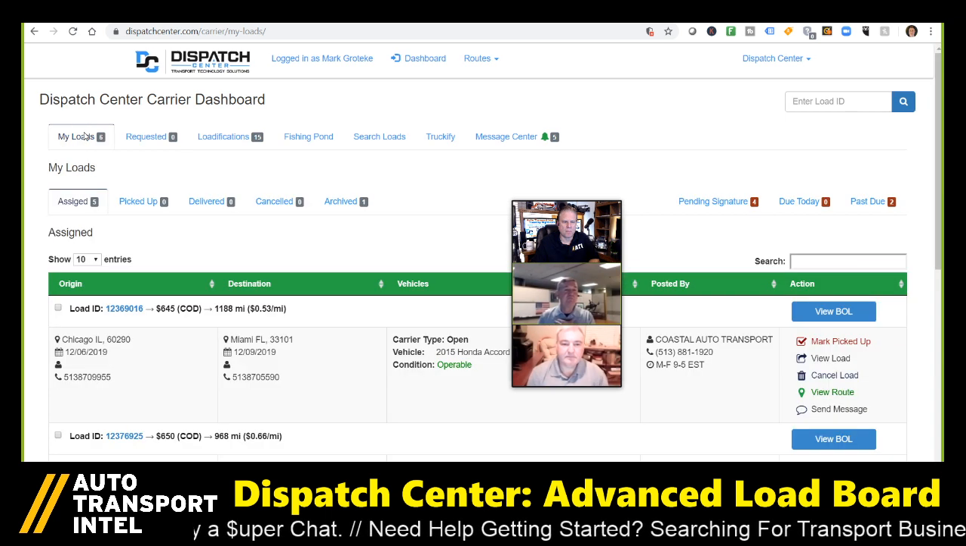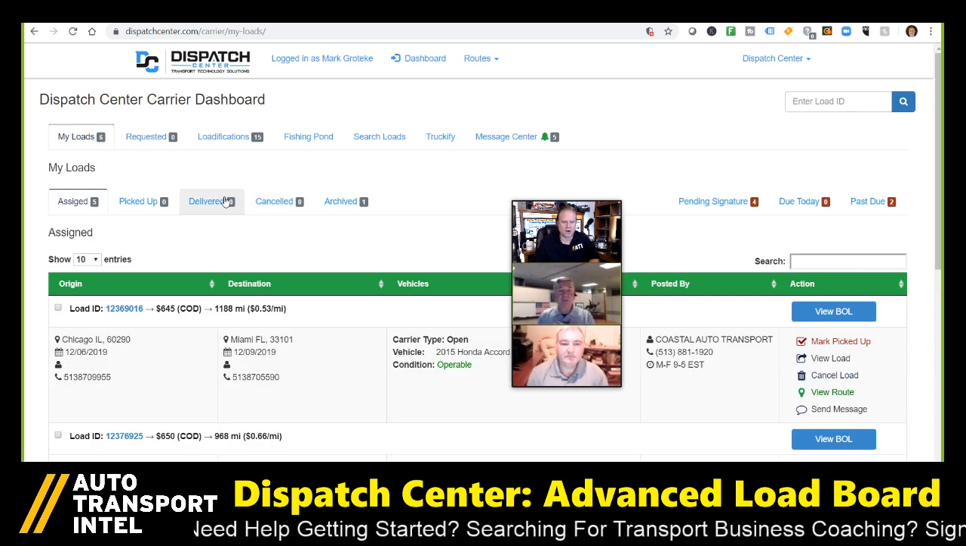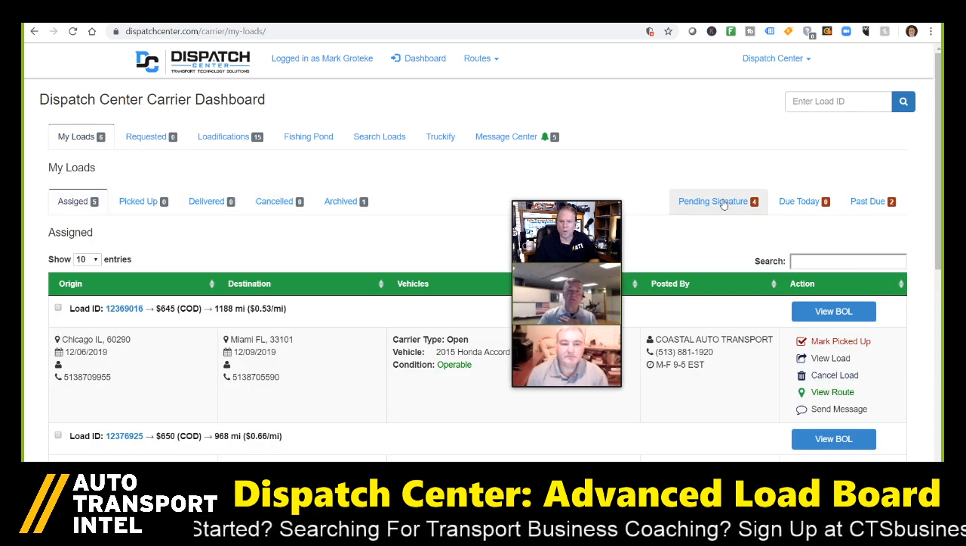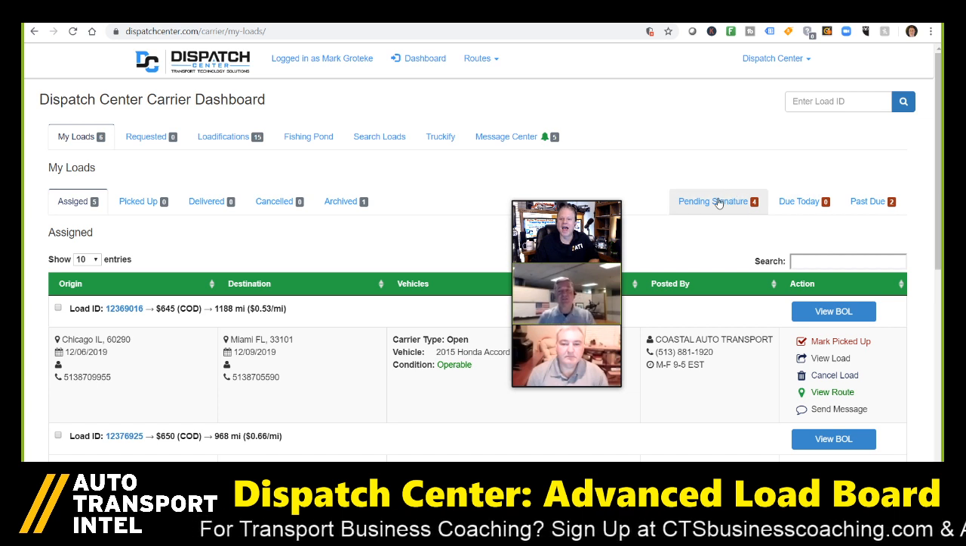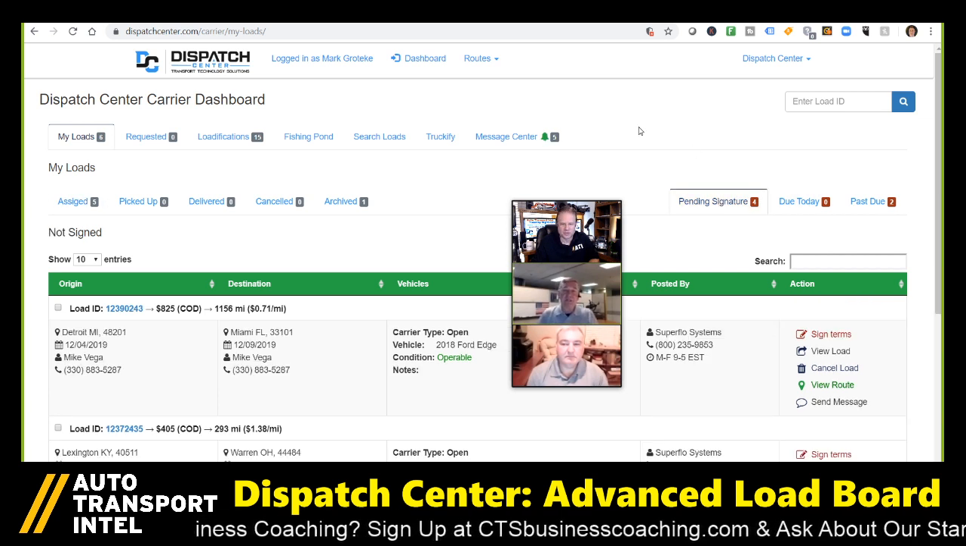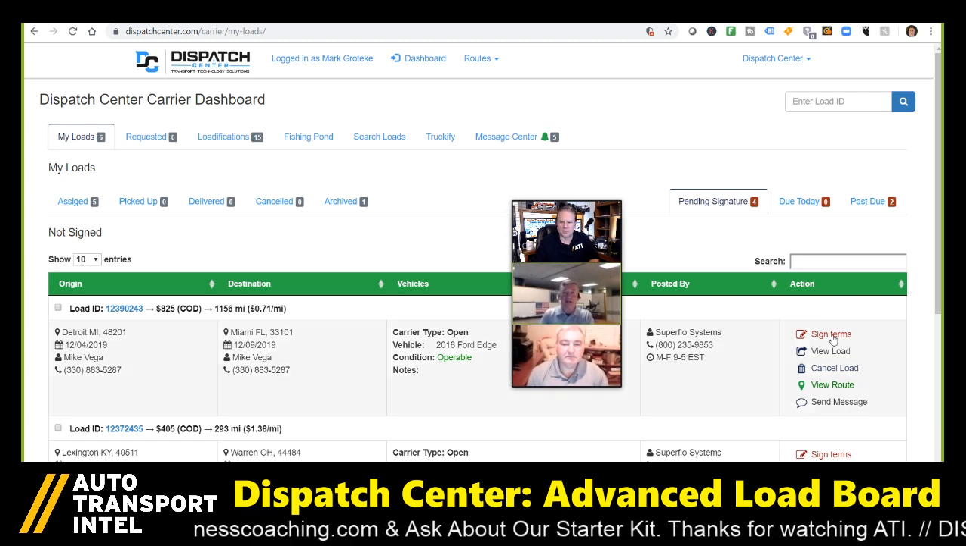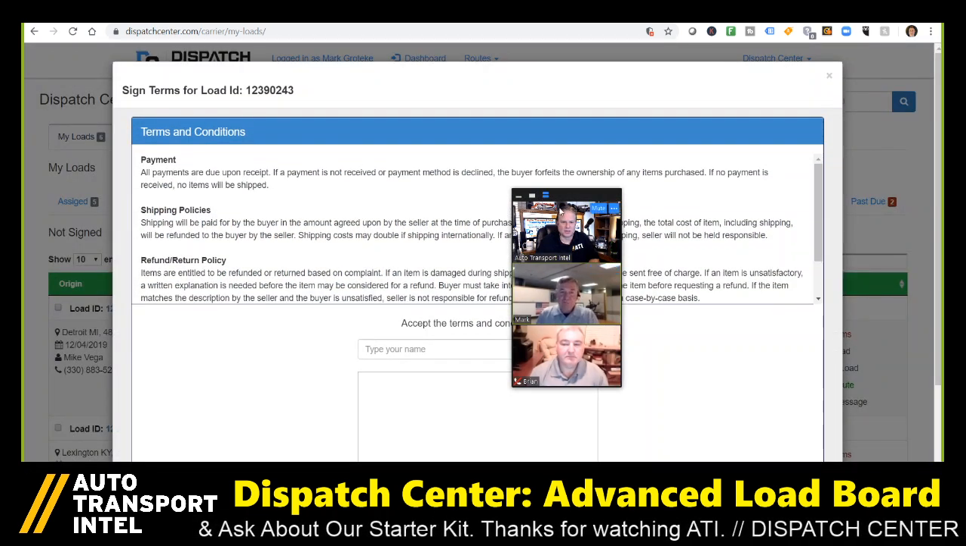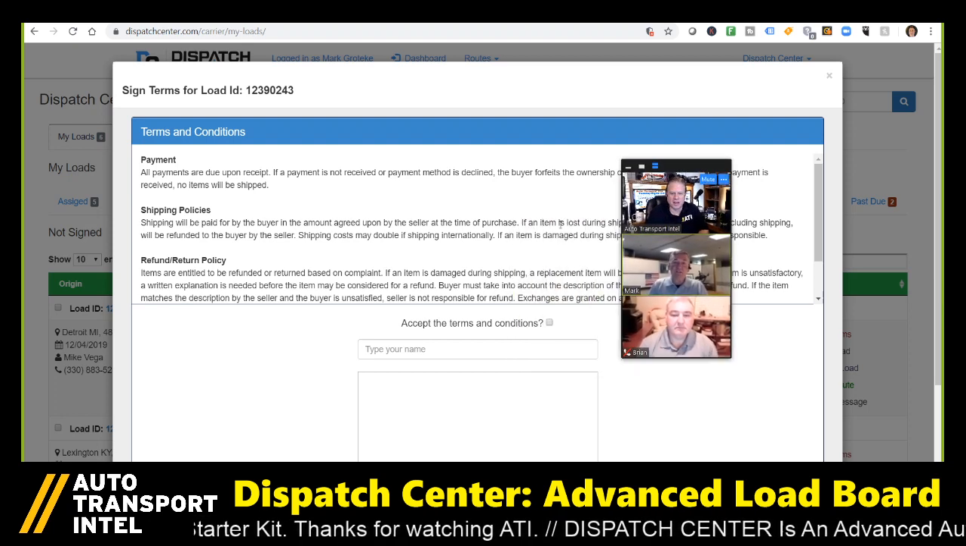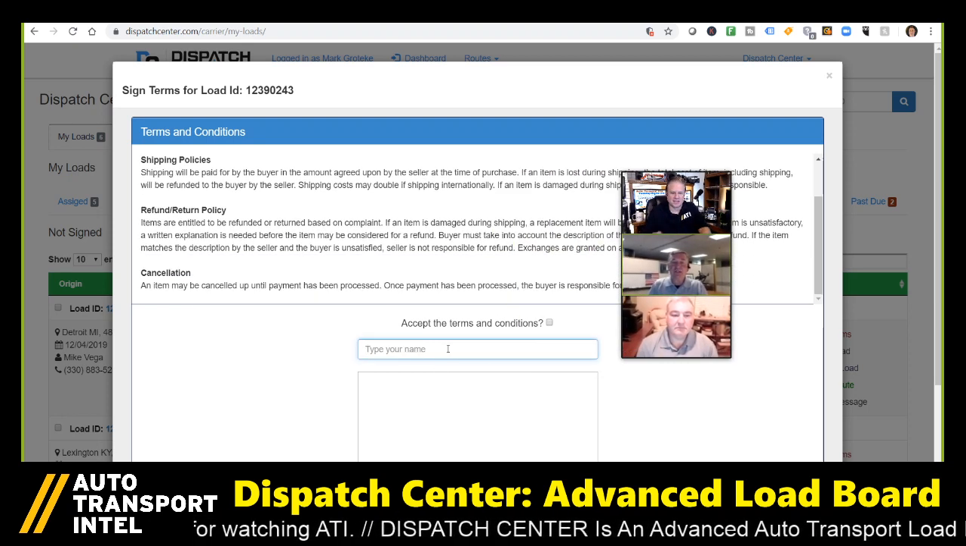Okay. So after you've signed and accepted it, over to the right a little bit is where you were on my load. And then down here. So, okay. Yeah. Over to the right, right there, pending signatures. Yeah, cool. So these are things that you need to sign. So you can go ahead and sign one of those right there if you want. Oh yeah, let's do it. Just go ahead and sign it. So click sign terms. Okay. And then click the box, put your name.